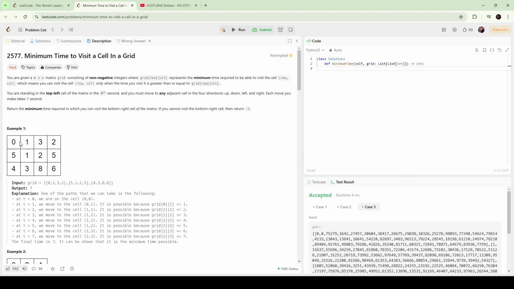If I want to move to this cell, the difference between 0 and 5 is 5. Given that I can move to this cell, now I'm at this cell, I cannot move to this cell yet, but I can move back and forth to expand the time, right? So now I'm at time 0, 1, 2, 3, 4. Can I move to this cell now? Yes, at 5.